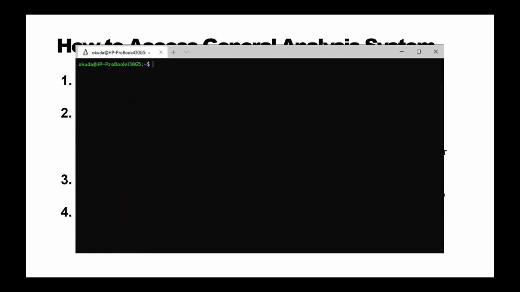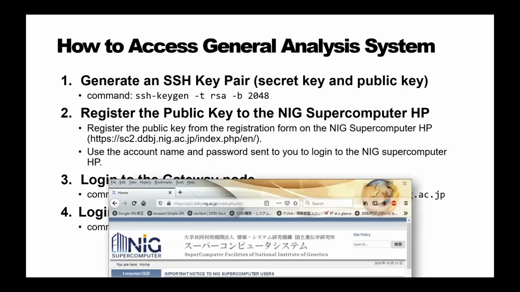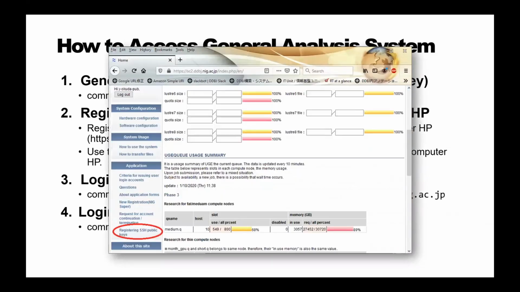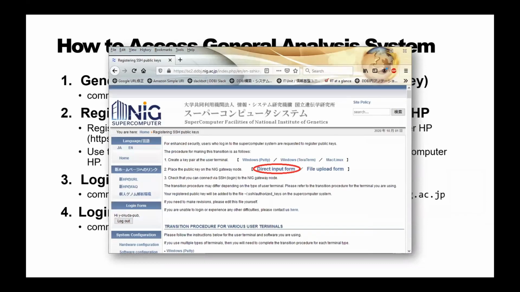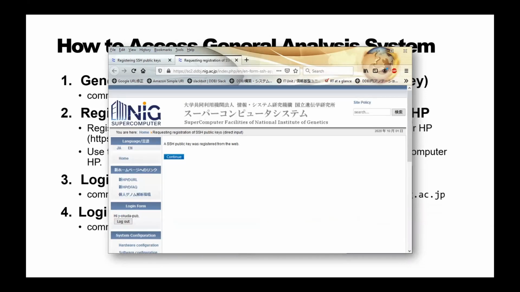When registering the public key to the NIG Supercomputer, display and copy the created public key's contents. Paste it into the public key registration form on the NIG Supercomputer website and send it.